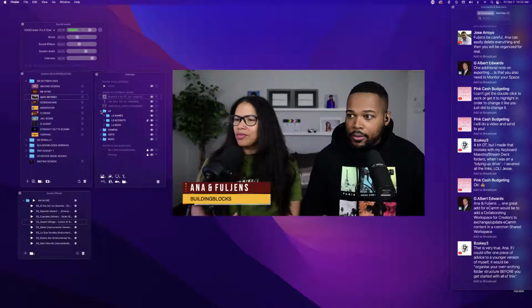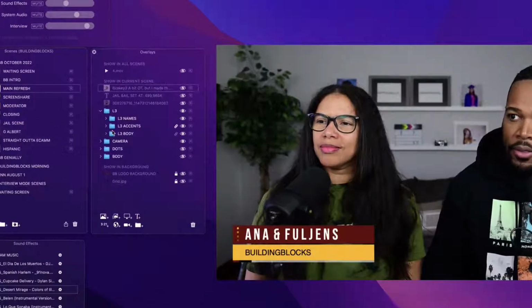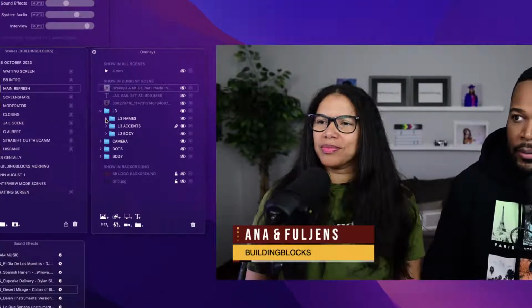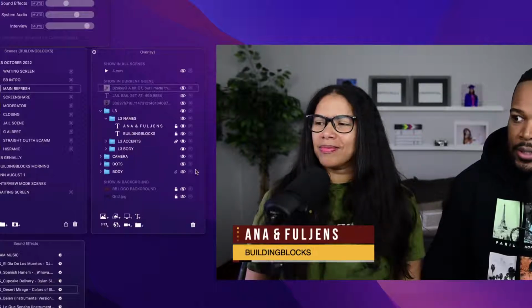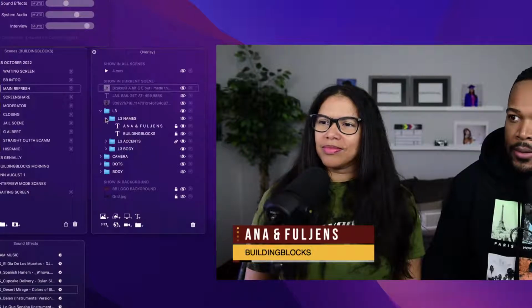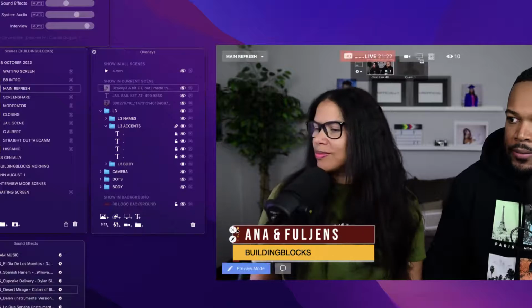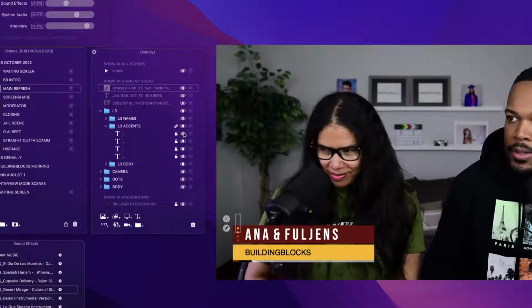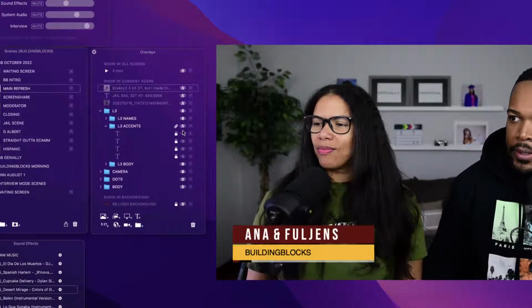Here's our lower third. And if you look into our lower third, we have 3 subfolders here. We have lower third names, and if we open that, Anna and Fuljens, and then building blocks, right? It's these 2 right here. And then we have the accents. These are the dots here, right? So if we hide this, notice how the dots go away, right?